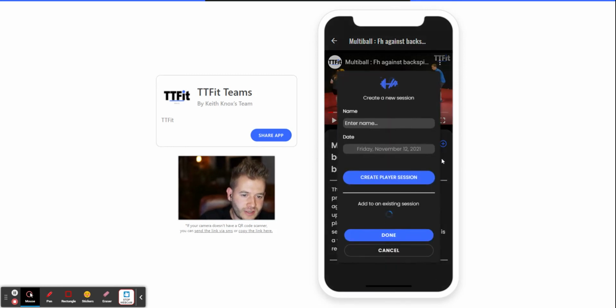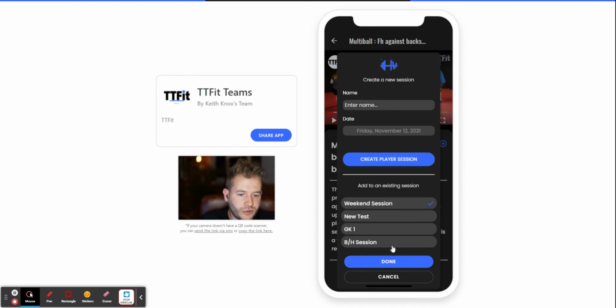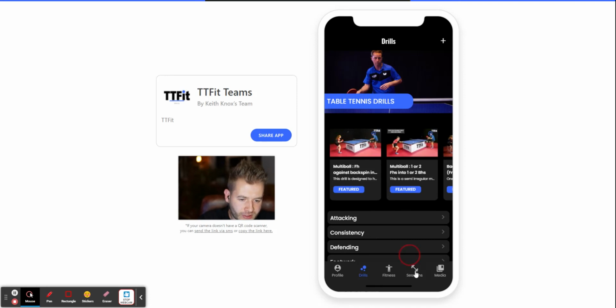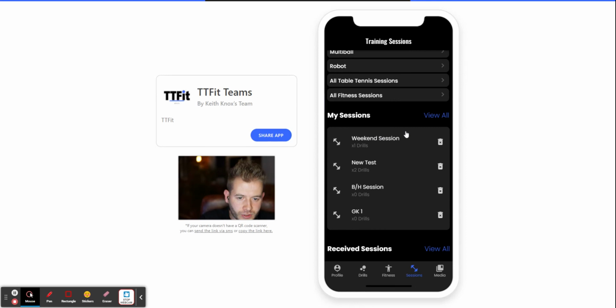You can obviously then create your own training plan. So let's say, for example, weekend session. I can set a date. I'm just going to leave it as it is. And then you can essentially start creating your own training plans. They then will obviously appear in your training sessions, which is in here, training sessions.